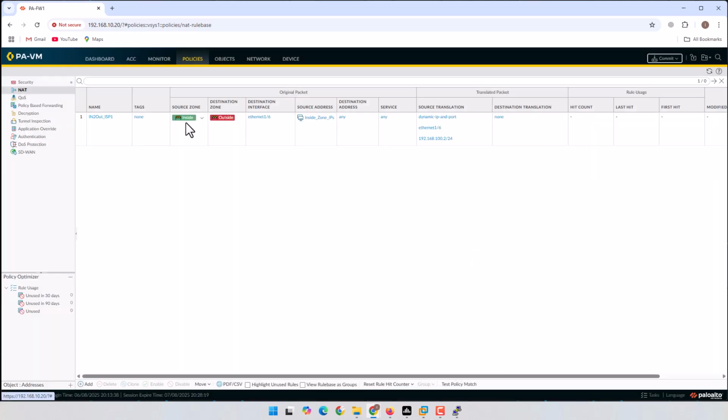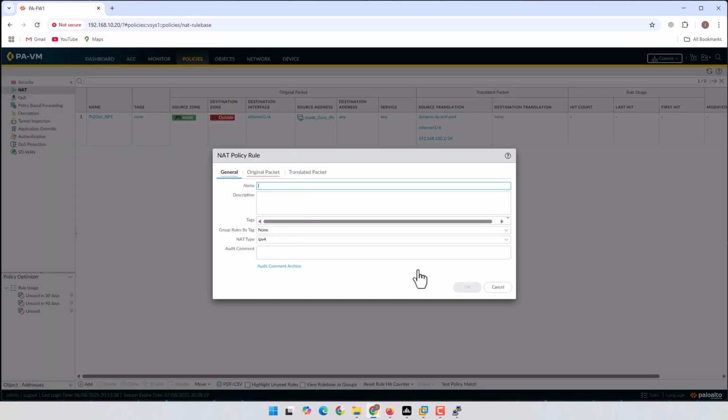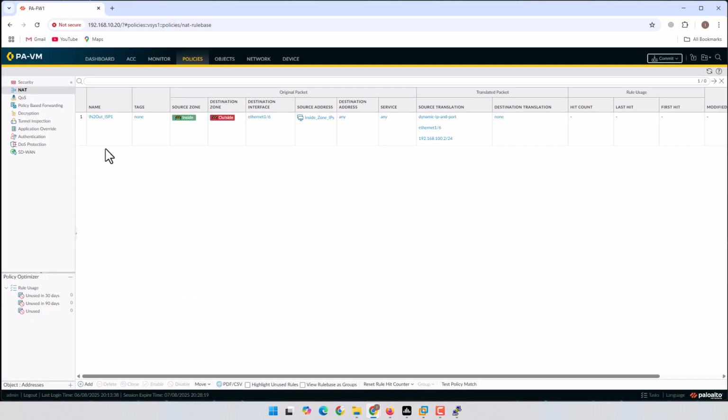Now we just create a NAT from security zone inside to the outside, and the outside is going to NAT it to interface 1/6, and these two IP addresses are allowed, and this is the IP address of the outside interface. We need another NAT also, and that is for ISP 2.